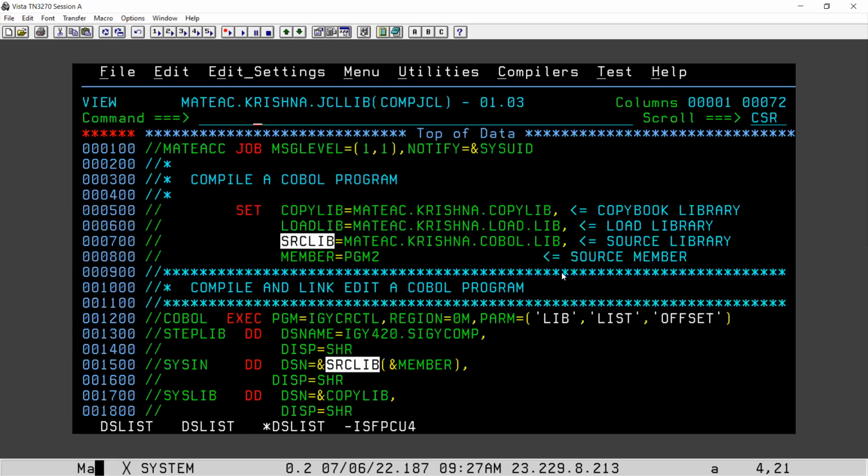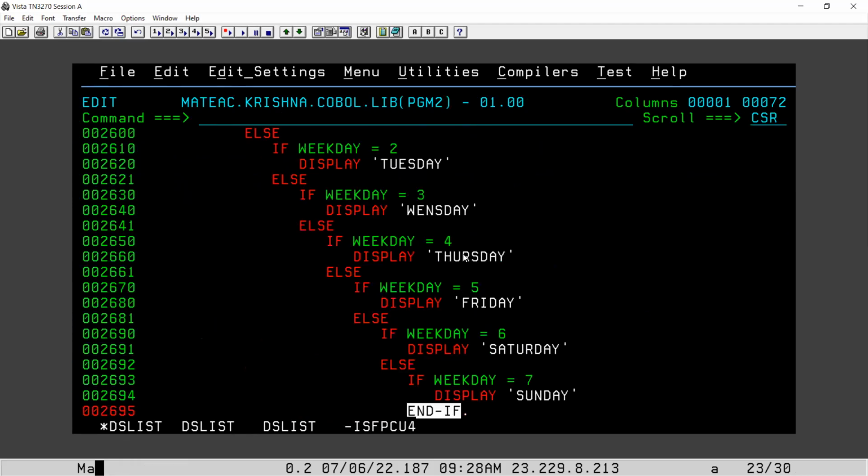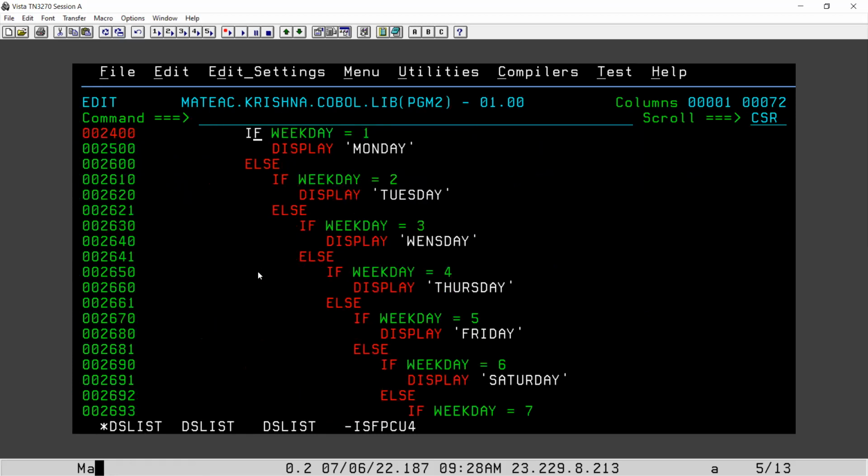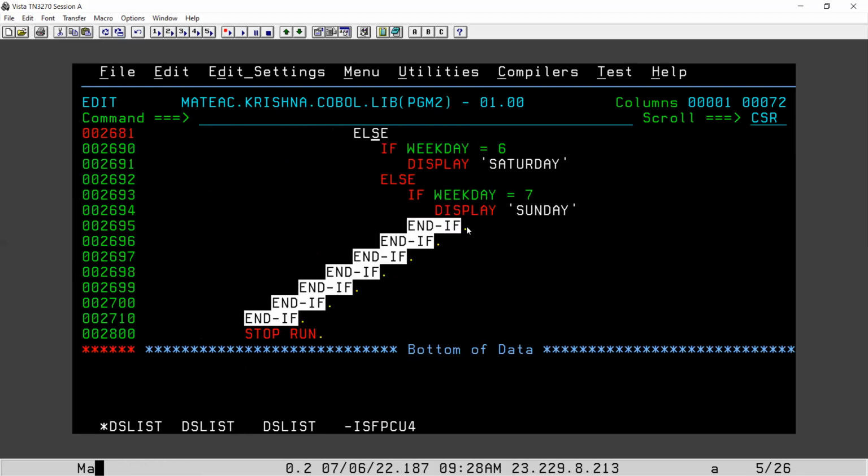So what is happening is, we have these many if conditions, right? End if is optional actually. If we code a period here, I told you a statement will be ended with a period. Period means like a full stop. So if I keep a period here, it will ignore these end if conditions.